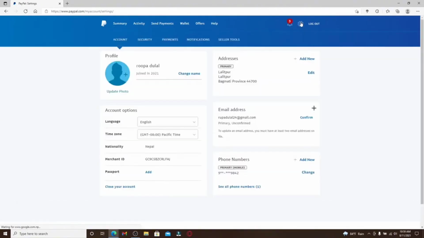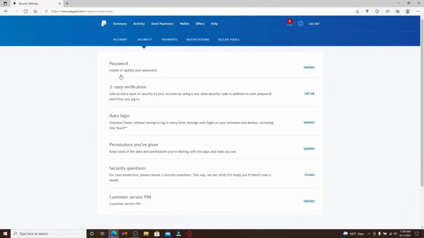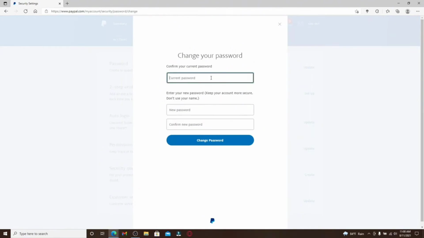Soon after you click on that, you'll land in your account page. From this page, go to the security option. Now, at the very top, right where it says password, go to the right hand side corner and you'll be able to see a button that says update. Click on that and on the next page you'll need to type in your current password for your account that you are using in the first text field.